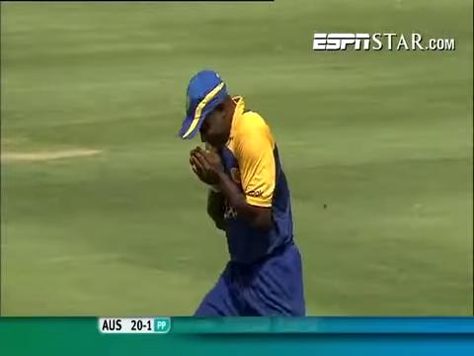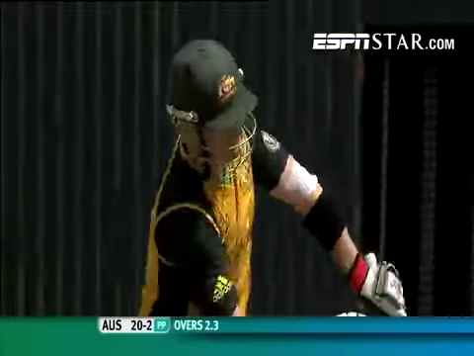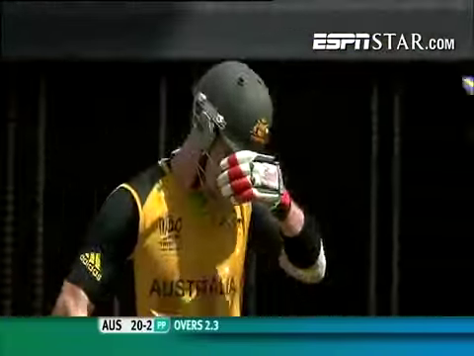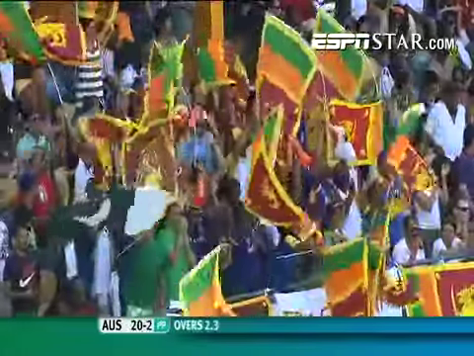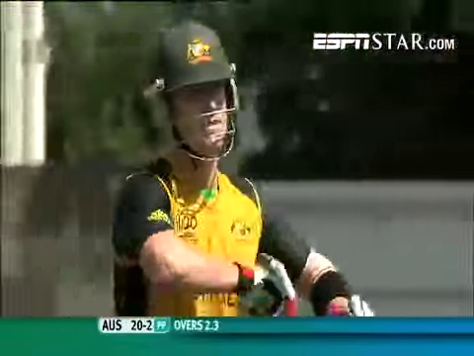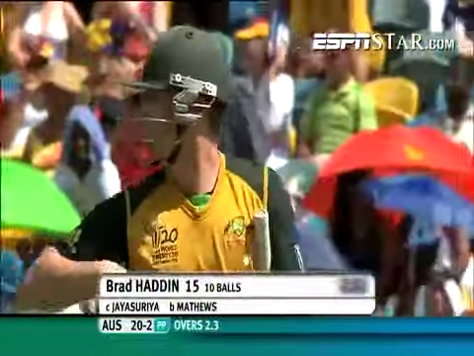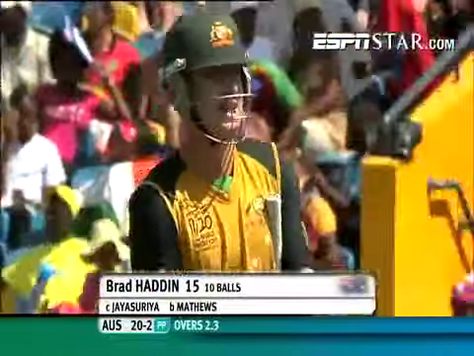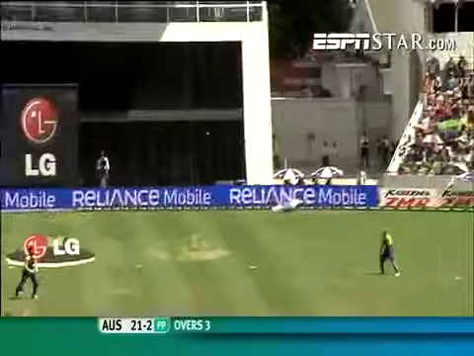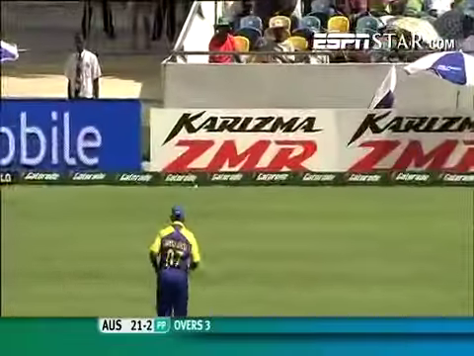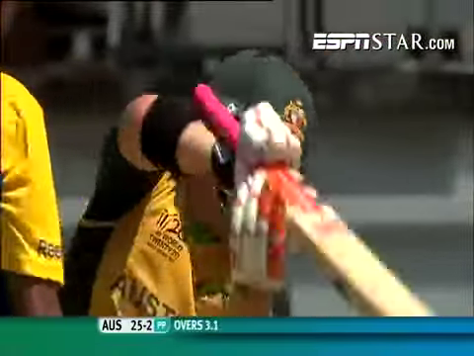But there is a long off. And he takes it easily, Jayasuriya. So that is the end of Brad Haddin. Brief stay. Not very productive, but got 15 from 10. In the third over, Australia 20 for 2. Well, you get a boundary eventually, but not where you wanted it to go.